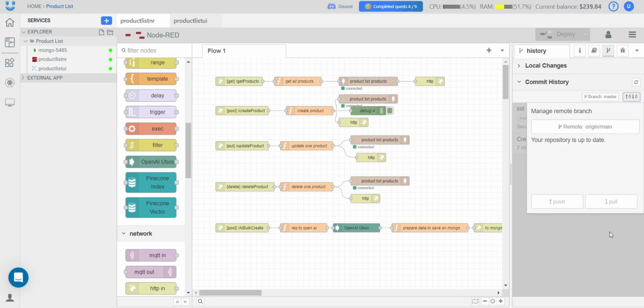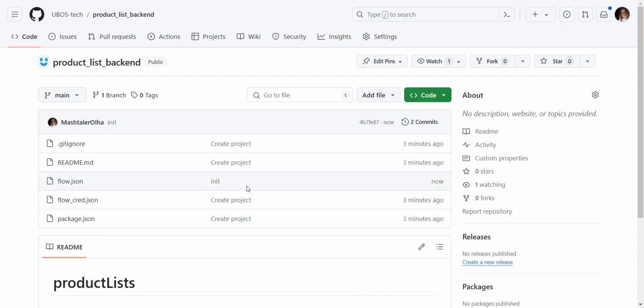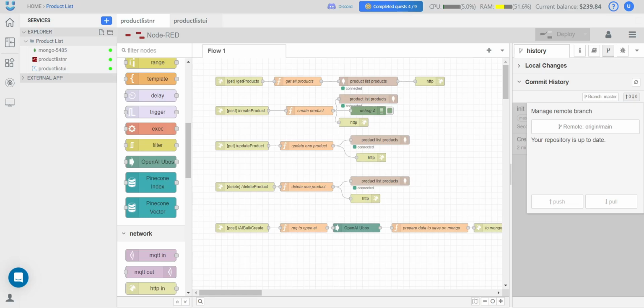And we see that there is no more push or pull. So we check our Git. And we see that there is a successful init commit and create project here. We have successfully created a remote copy of our project on GitHub.